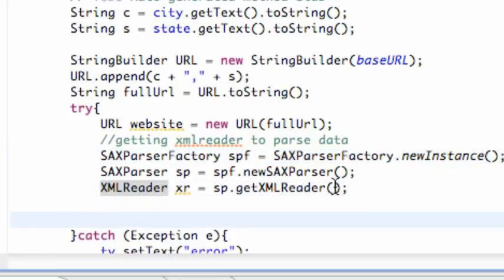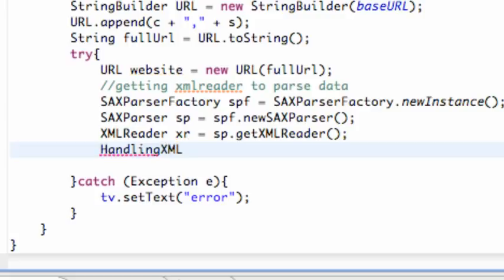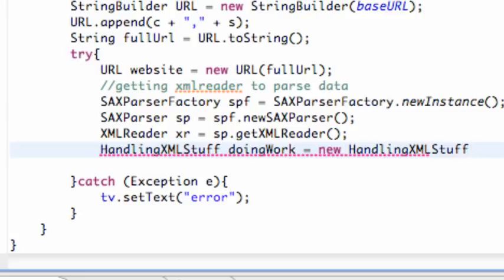So there we go. We have our XMLReader, and then what we're going to do is use our handler, which we called handling XML stuff. So we're just going to set up a variable of type handling XML stuff, and we're going to call this doing work, because it's pretty much handling all of our business. We're just going to set this equal to a new handling XML stuff instance, and there we go.